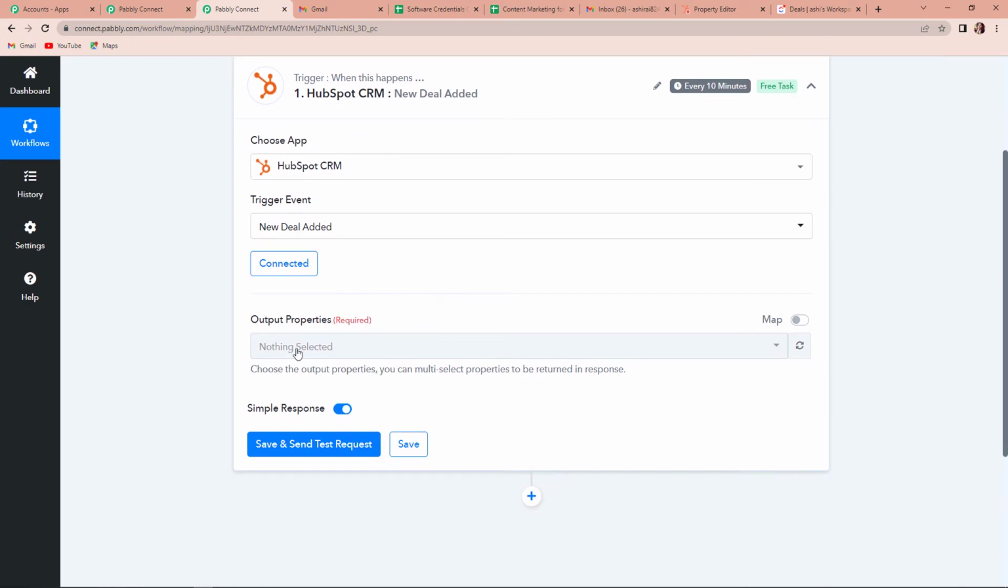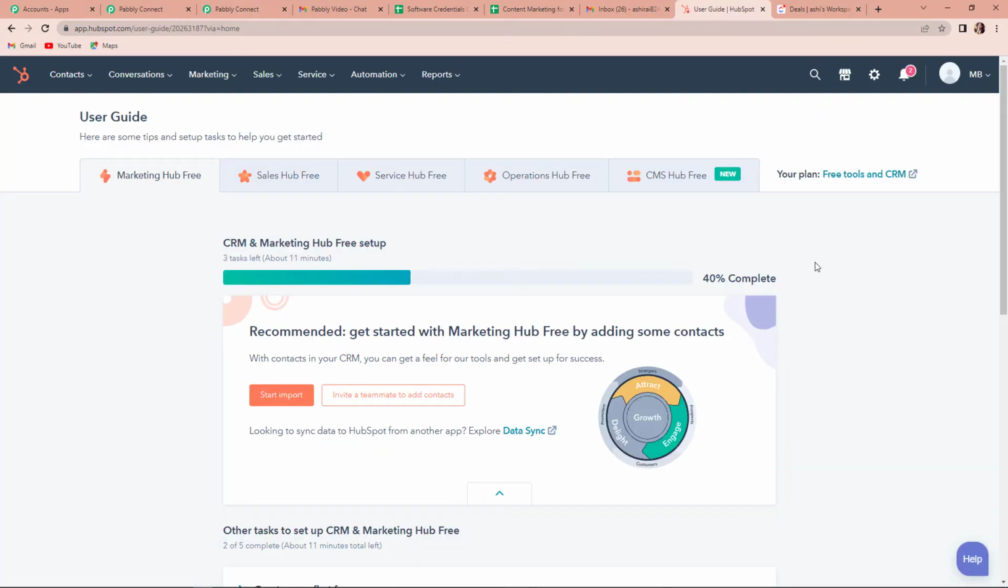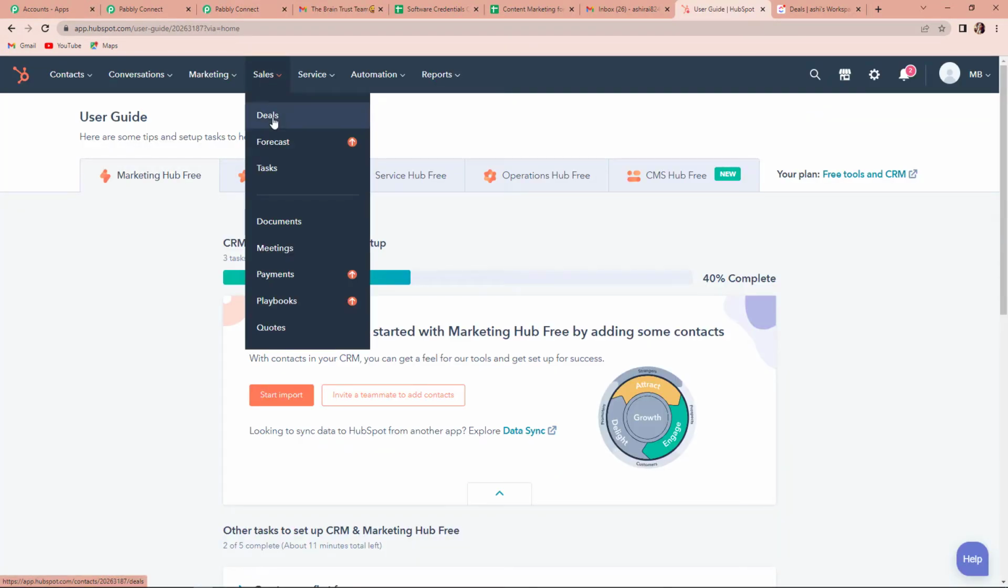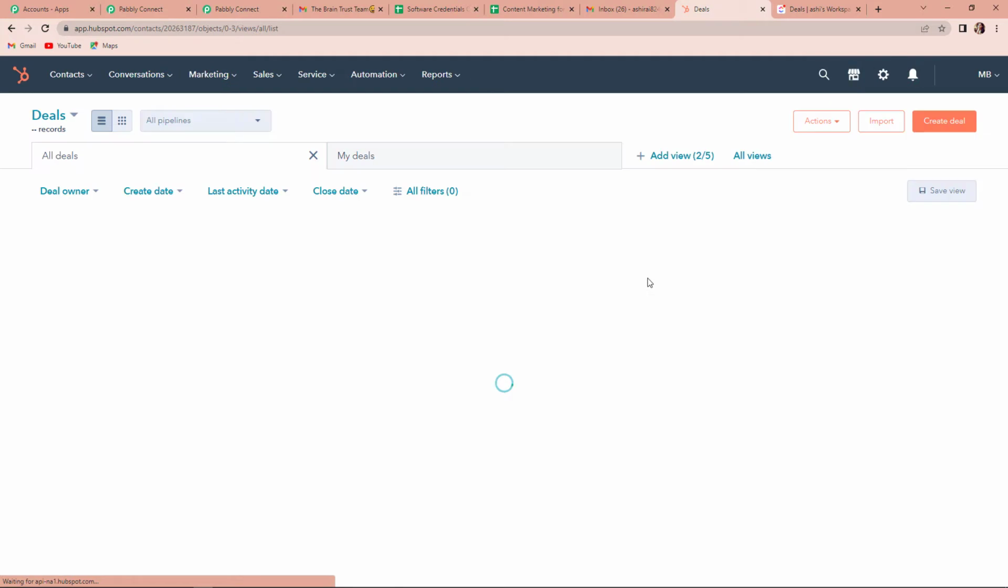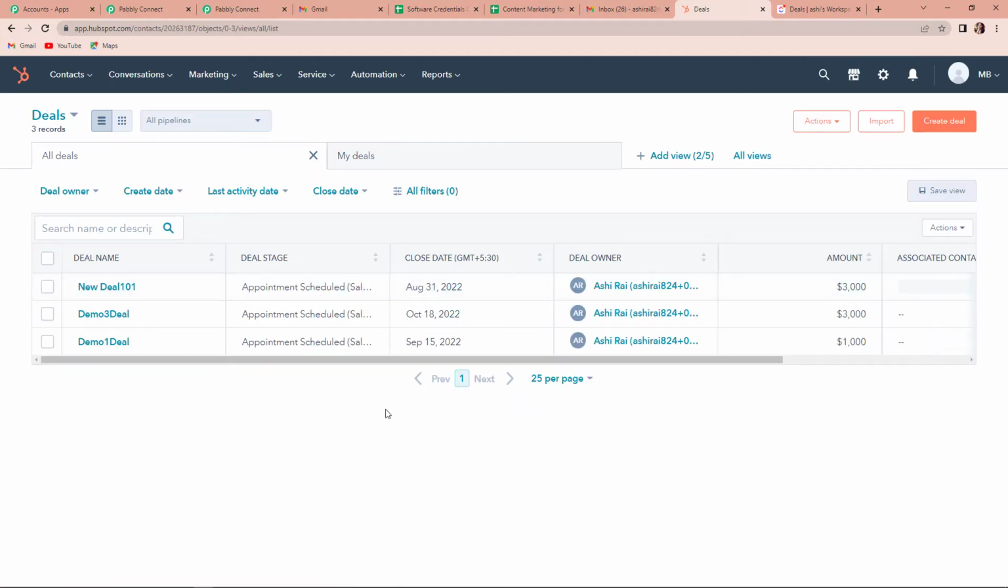Now here you can see that we have to map some output properties. What is mapping basically? Mapping means the data that we already have, we are just going to retrieve it here. But what are these output properties? To understand this, I'm going to take you to my Hubspot account. This is my Hubspot account. We have to go to sales and then click on deals. So as we click, these are the deals that I have already created, and for this particular integration I have created new deal 101. I'm going to show you this deal.